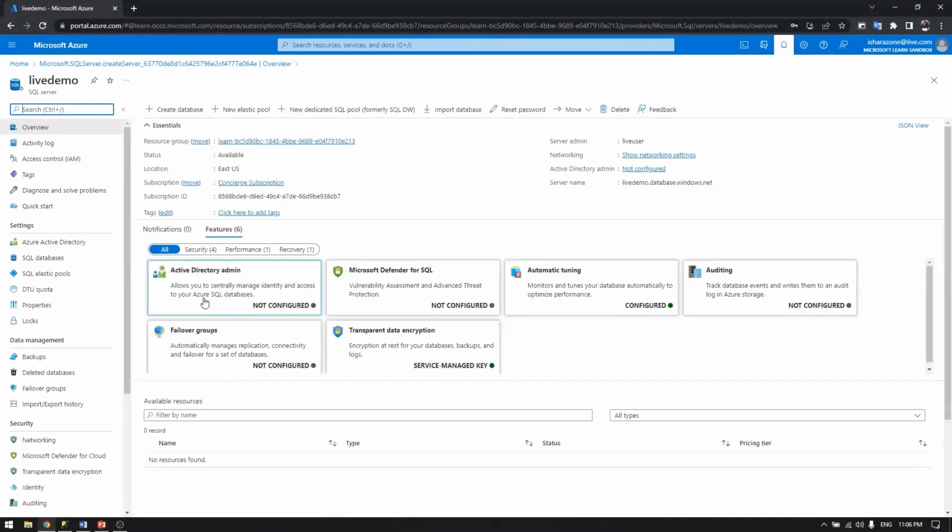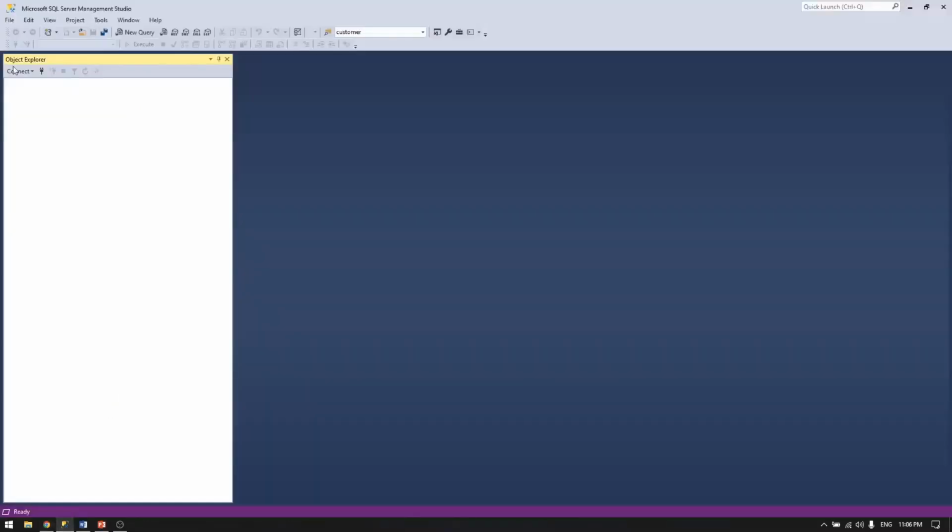So what we are going to do is connect this instance using our SQL Server Management Studio in our local PC. Then we can create a database from there. So let's see how it will work.